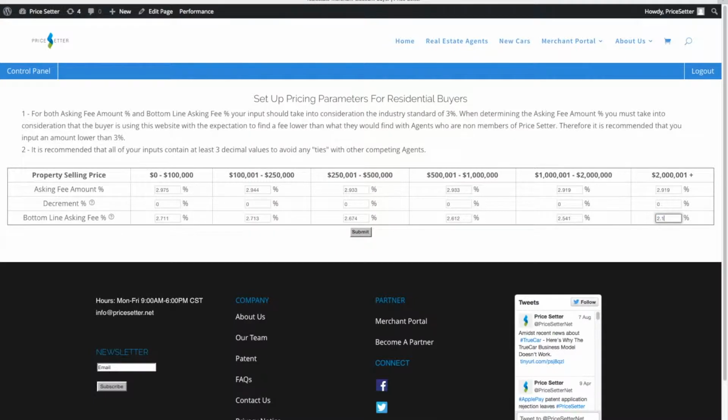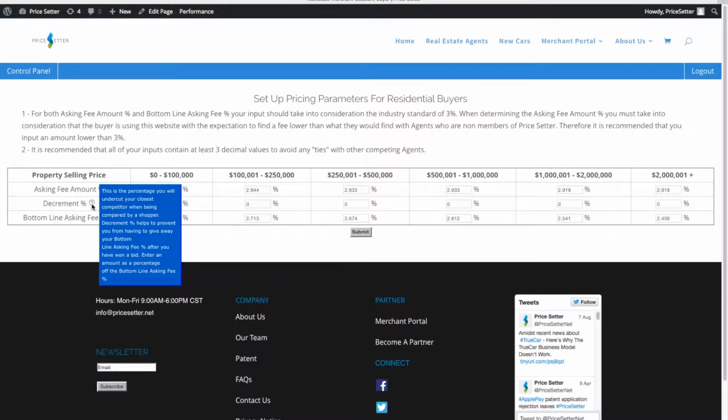Finally, let's introduce a parameter called the decrement percent parameter. So let's say you win an engagement against a competing agent because you had the best bottom line percentage when compared against them. Now, instead of giving out your bottom line every time you win, we have what's called a decrement percentage here to help prevent that. So the decrement percent is the percent you will go below your next closest competitor, who came in second place.